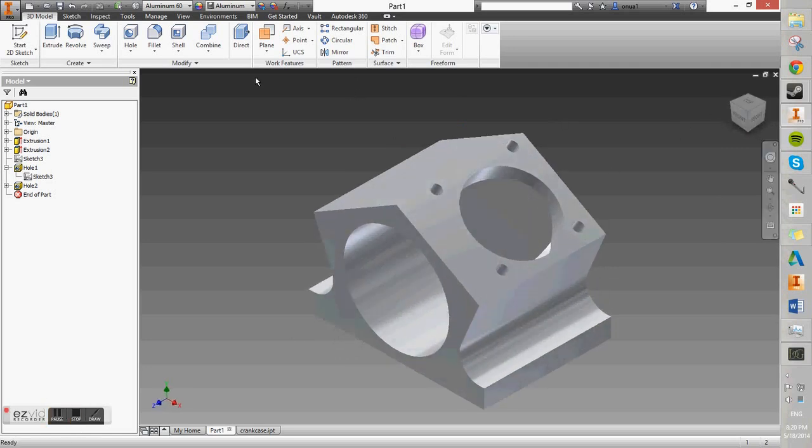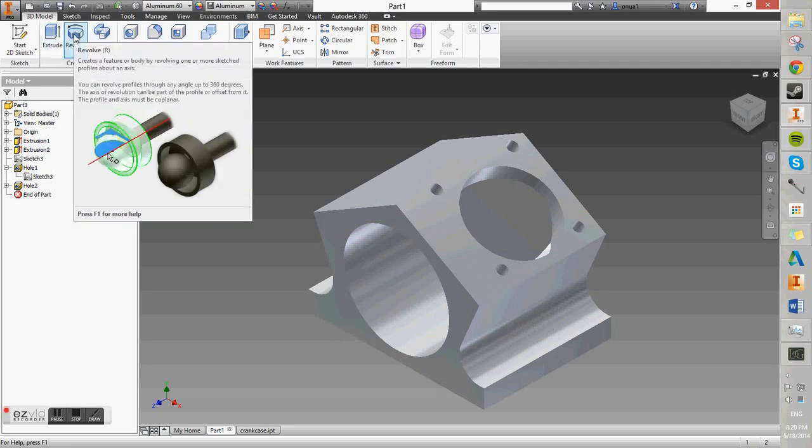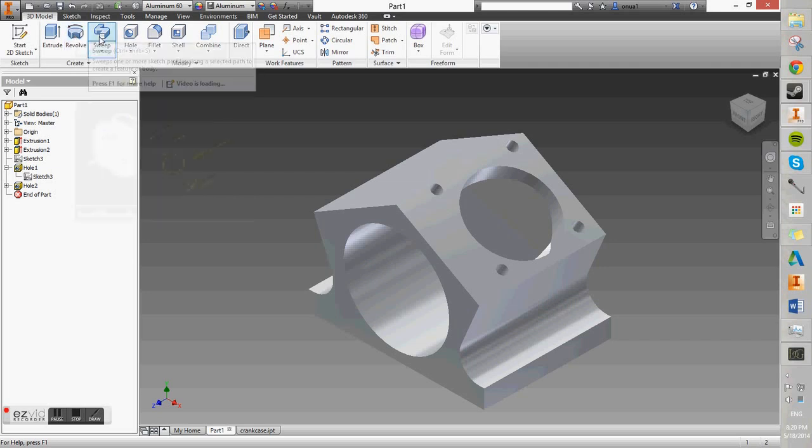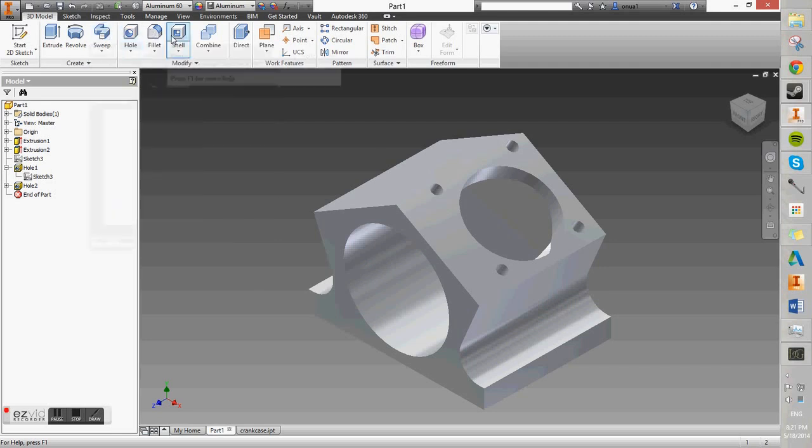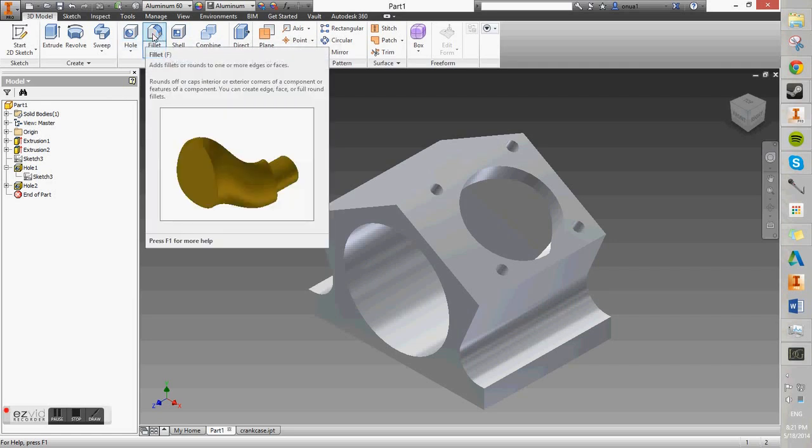And let's just explore all the other options we can do in a part. You can do a revolve, which is revolving a profile around an axis, or you can extrude a profile along a line, or you can make holes or fillets. And fillets are just like the sketch fillets, except they're in 3D model form.